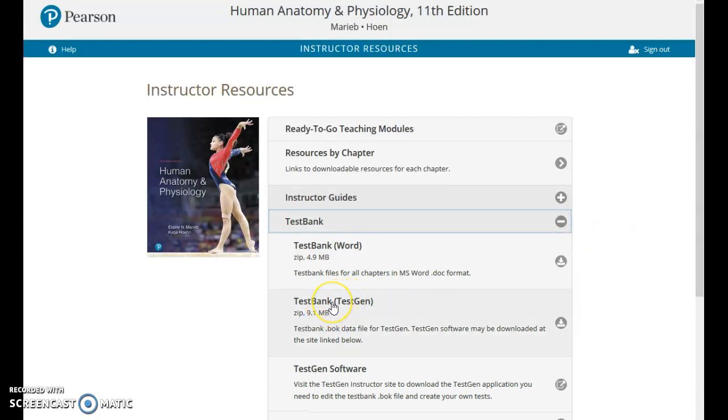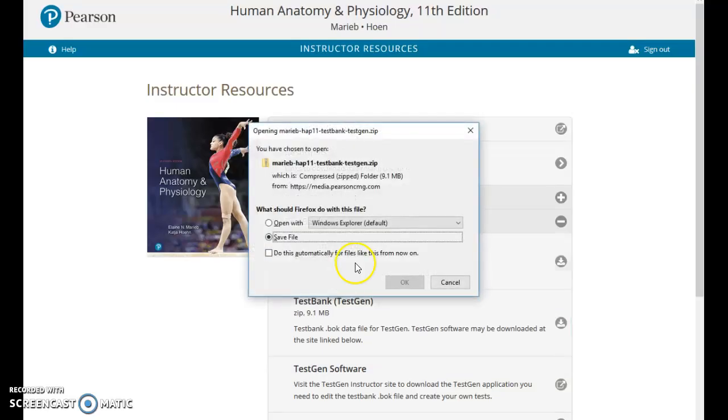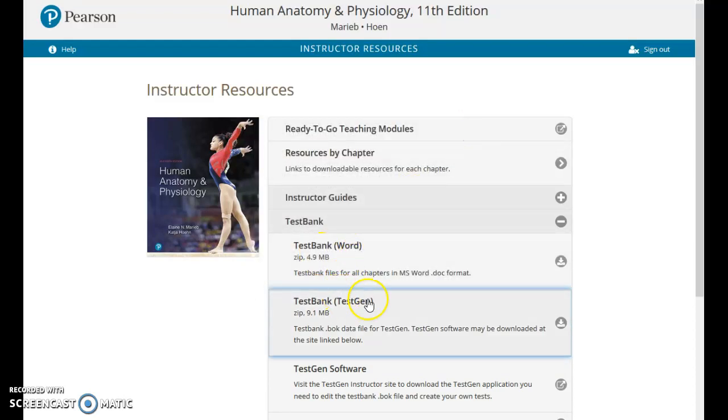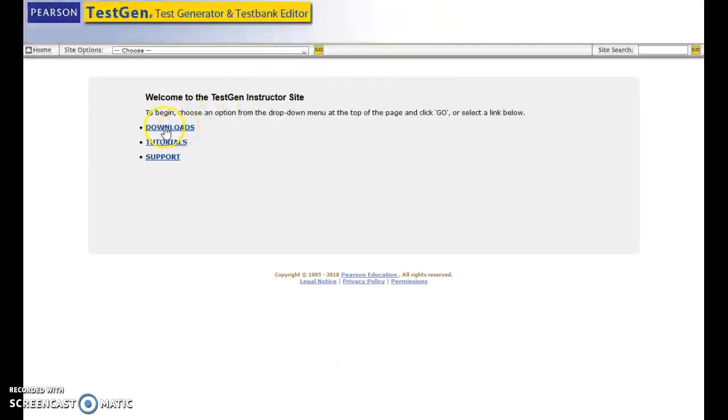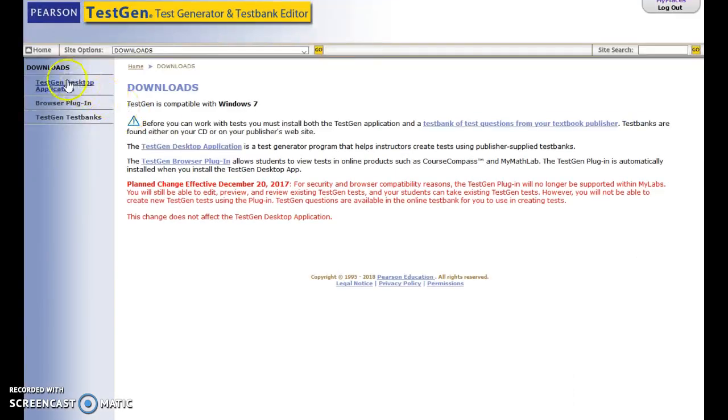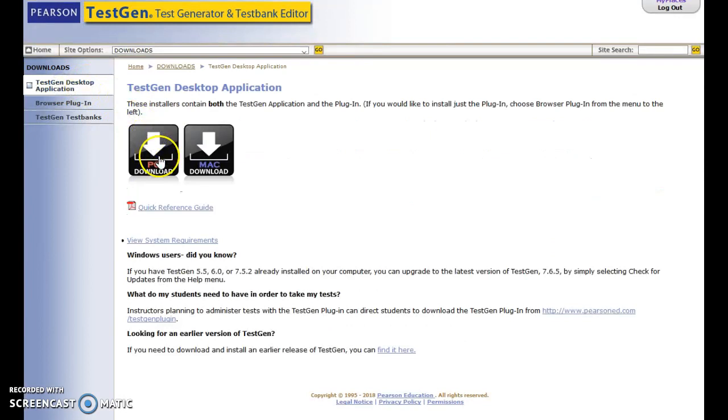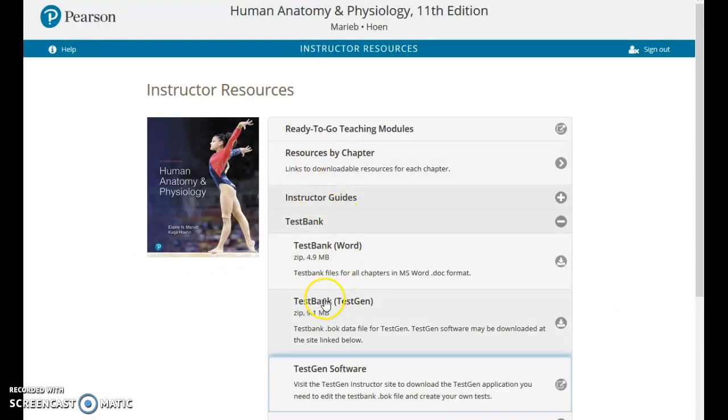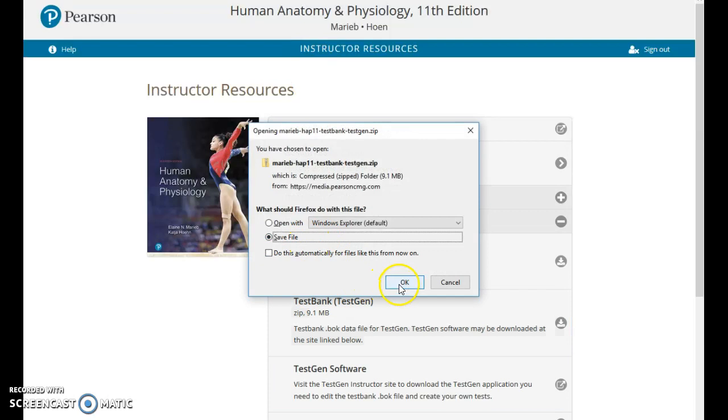If you don't have the software, then first thing you'll do is go to the TestBank website and you'll download the TestGen software, which is right here. And you'll click download and you'll choose which desktop application, whether it's PC or Mac, that you're using. And once you download that and install it on your computer, then you'll come back to mastering the resources and click on the TestBank TestGen file, and you'll save that TestGen file to your computer.